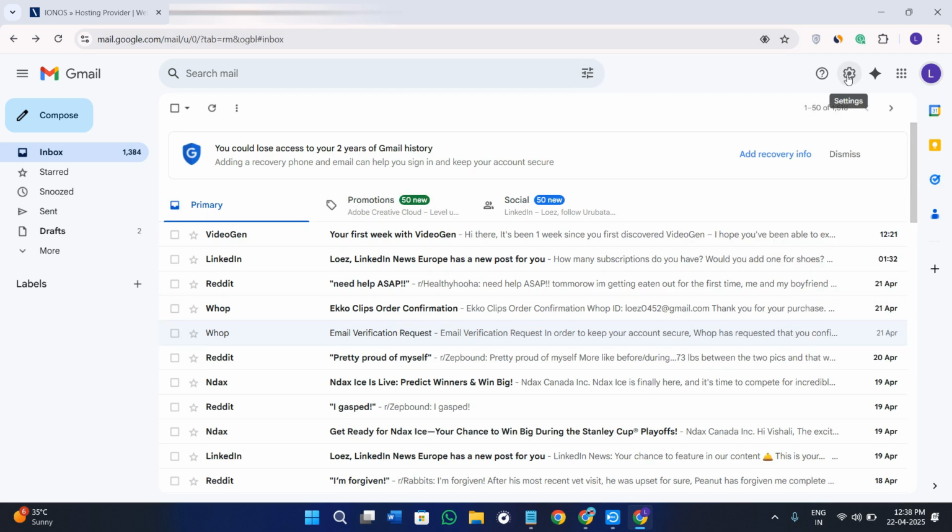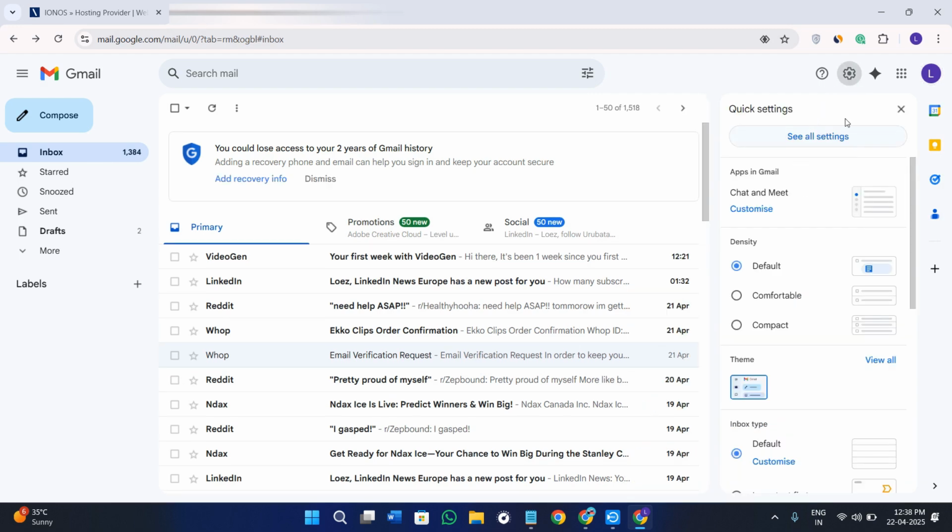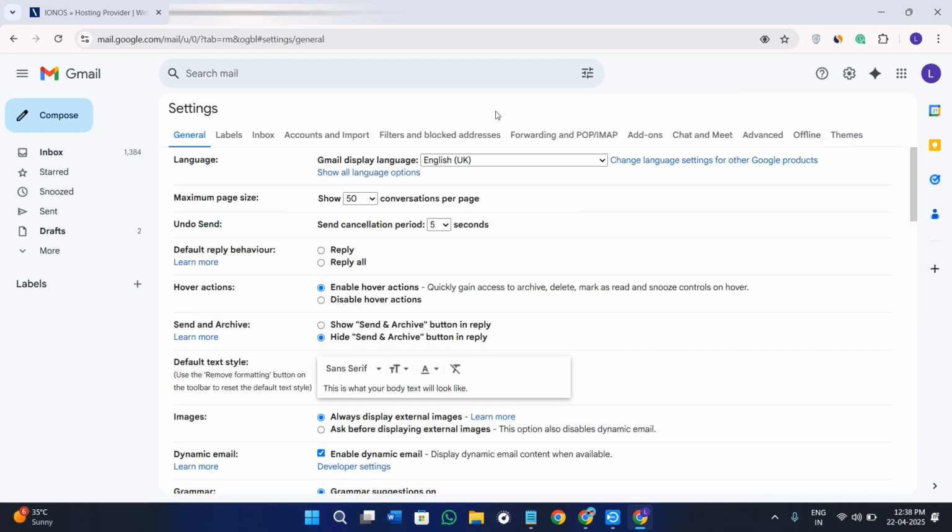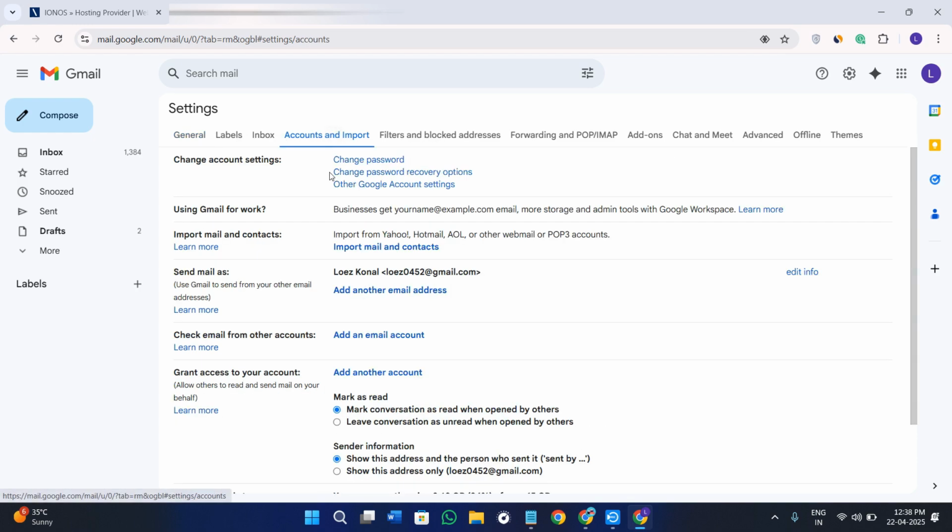Once you are on this type of page, in the top right hand corner of the screen you will see this settings or gear icon. Simply click on it and then click on see all settings. Now once you are in see all settings, you will have to click on this fourth tab, that is accounts and imports.